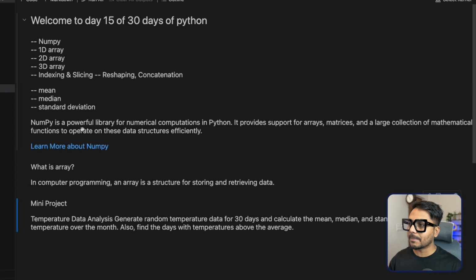Now if you see, NumPy is a powerful library for numerical computations in Python. So basically where you are doing core numerical operations in Python, you'll be using NumPy. It provides support for arrays. Now array, we will talk about what is array. It provides support for matrix. So if you do not know matrix, we will talk about matrix as well in the future. Then if you do any large collections of mathematical operations, then you would need NumPy.